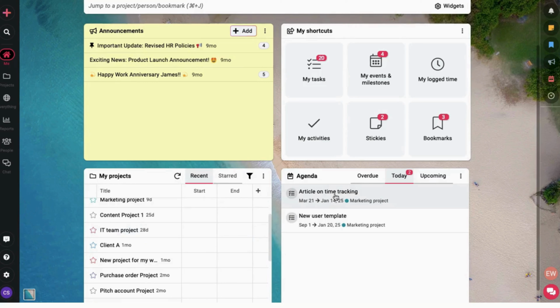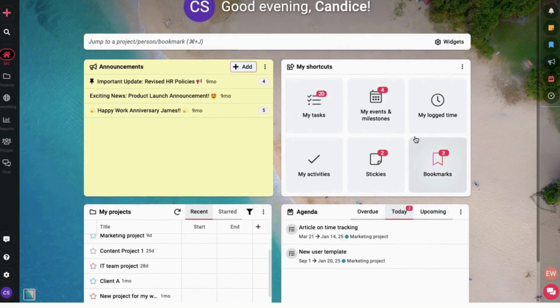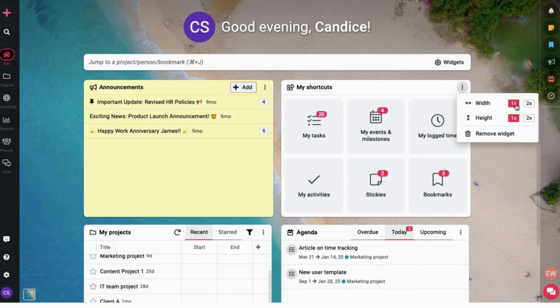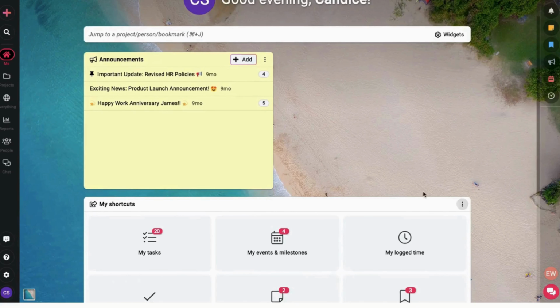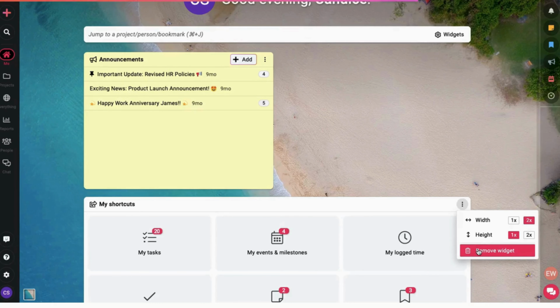Agenda feature helps you stay organized by keeping track of your tasks, events, and milestones. It is divided into 3 sections. Overdue shows what's been overdue in the last 7 days. Today highlights what's scheduled for today, and upcoming shows what's due in the next 7 days. This makes it simple to track your priorities and stay organized. You also have the option to adjust the width and height of your widget, or you can remove it if it is not required.